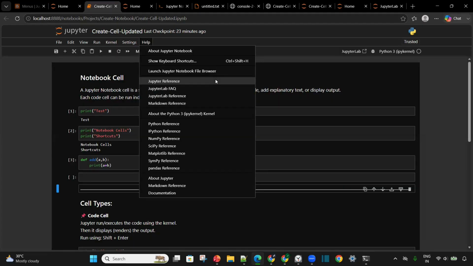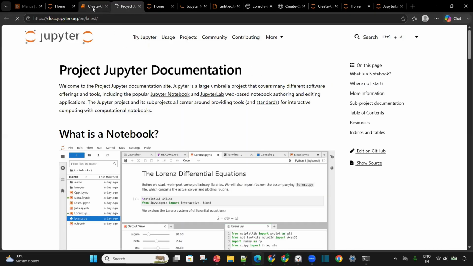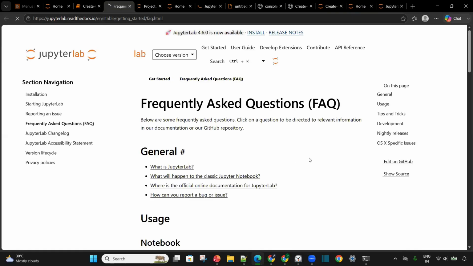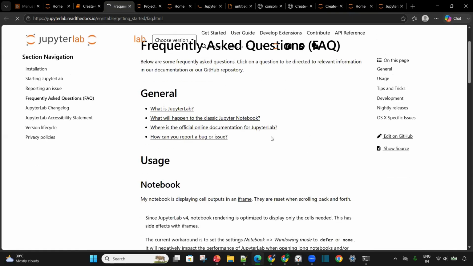Next, we have the Jupyter Reference, which provides general reference information about Jupyter Notebook features. If you click on this, it is redirected to the Jupyter reference documentation. Next, we have the JupyterLab FAQ. This provides answers to frequently asked questions about JupyterLab. If you click on this, it gives the JupyterLab FAQ, all the frequently asked questions on JupyterLab.